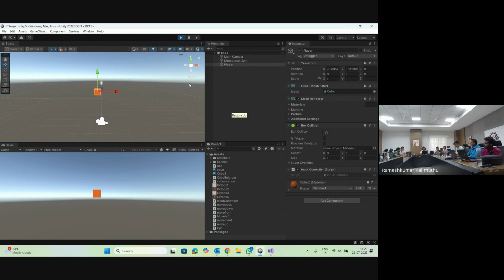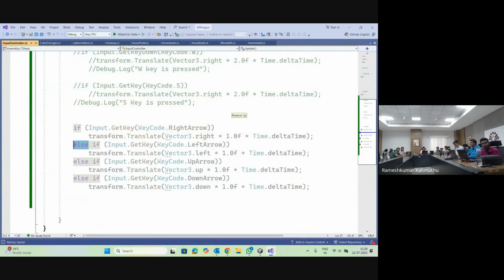Suppose I want to move diagonally. I want to move up and at the same time move to the right side. In that case, you don't go with else if, you go with only if.